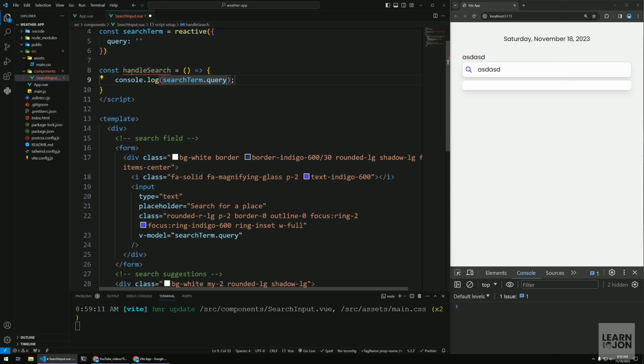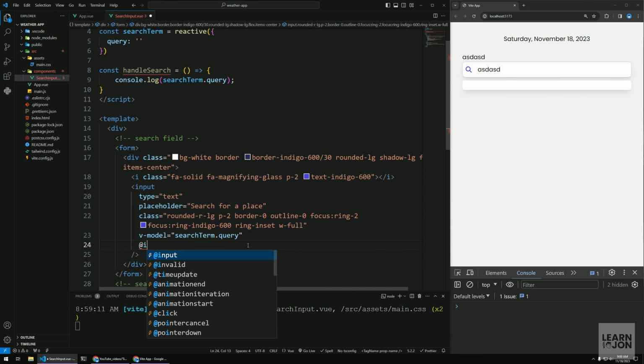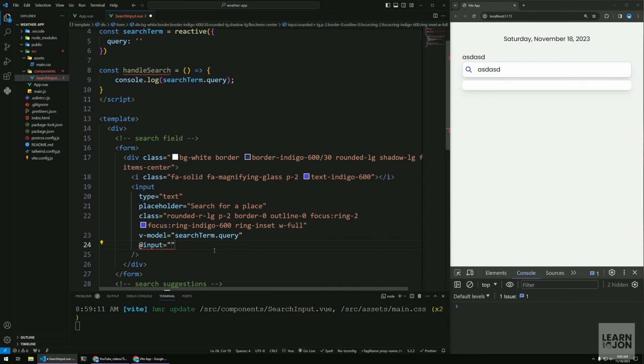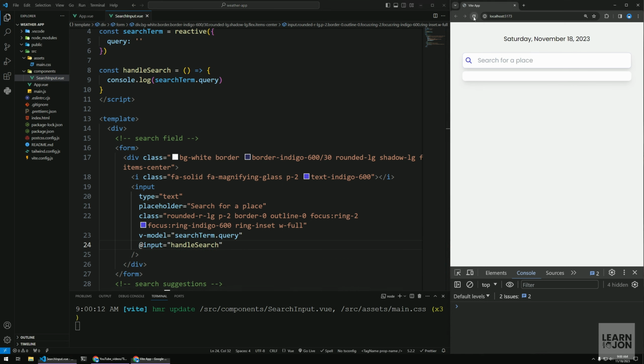And when are we going to invoke this function is going to be on every keystroke. So every time the user types something in here. So we can listen for the input on this input field and just pass that handle search down here. Let's see if this works the way we want.